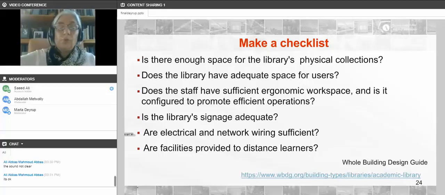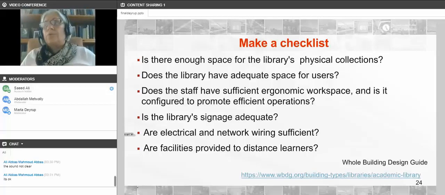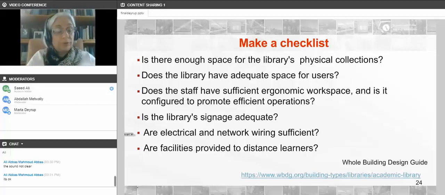I would also suggest that you make a checklist in starting to plan for your library about what you like about the library and what you would like to change about the library. So you can think of things like, is there enough space for the library's collection? Are we going to have to build more space to hold our books? Is there enough space for our users? Do we need to reconfigure space to be more collaborative? Does our staff have sufficient workspace, and are they able to do their functions, their operations, efficiently?